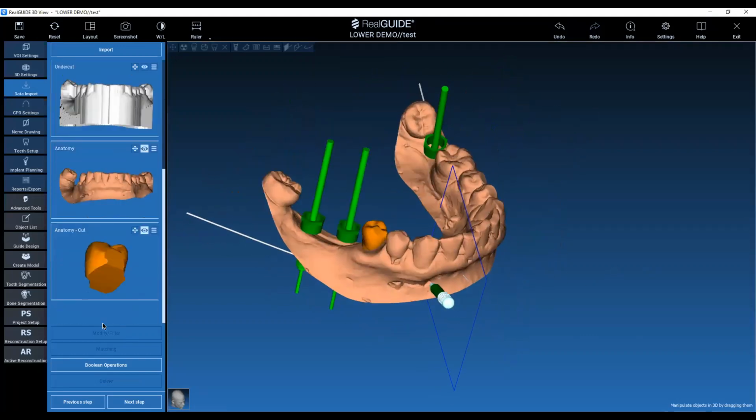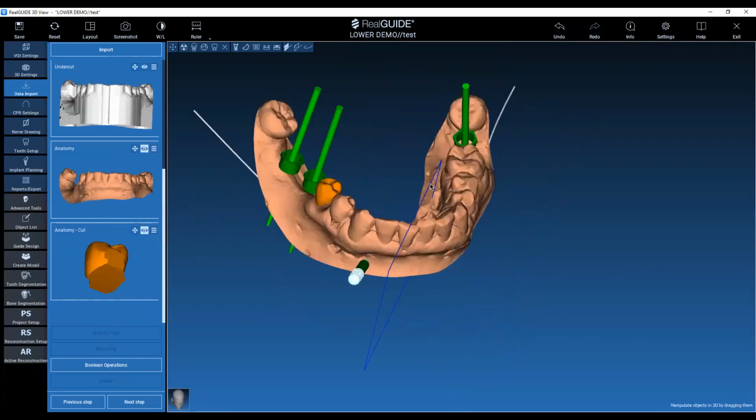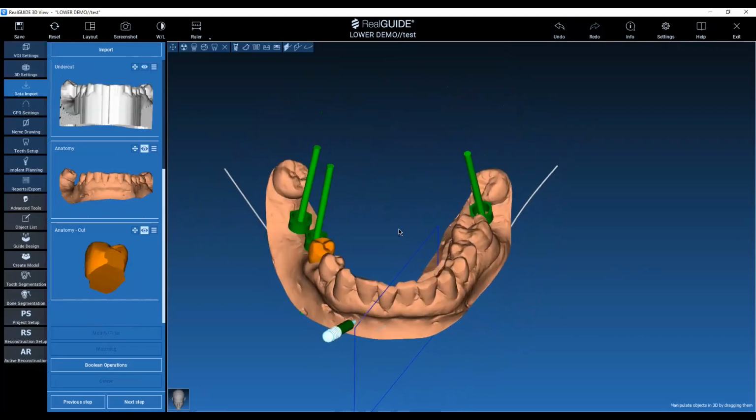Okay, Boolean operations. Okay. I need an object to subtract from this one.